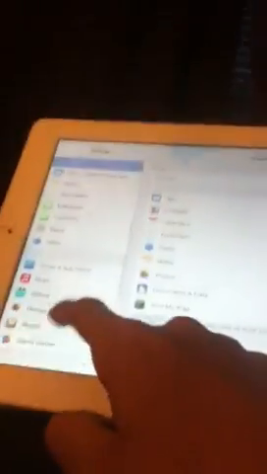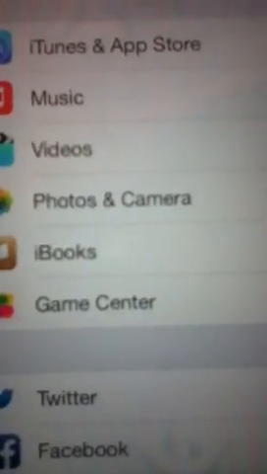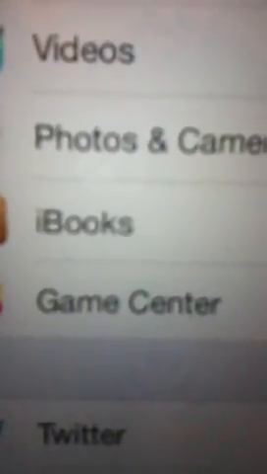So what you wanna do is go to settings. Go all the way down until you find Game Center, right here. Then you just tap on it. And once you're on it, wait, I'm gonna log on to mine.